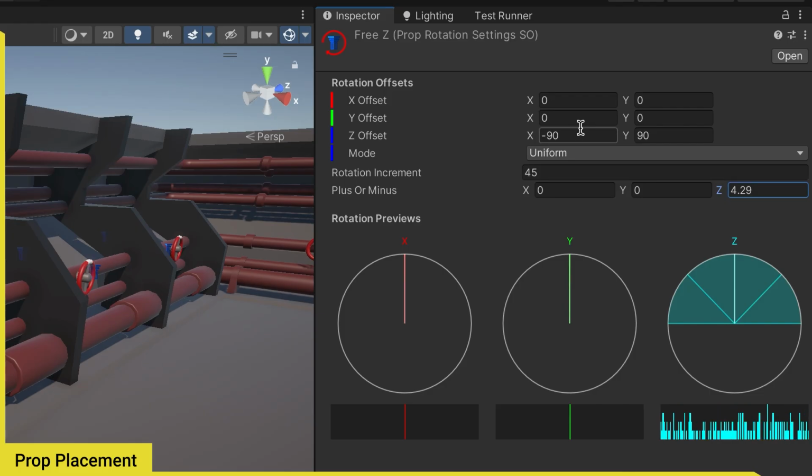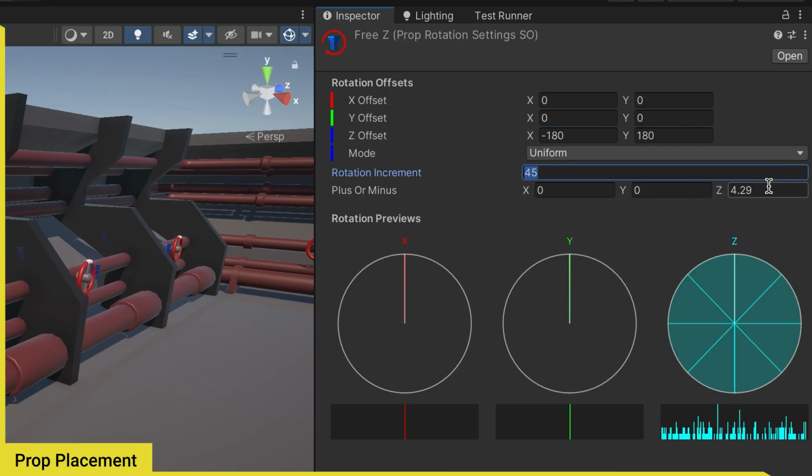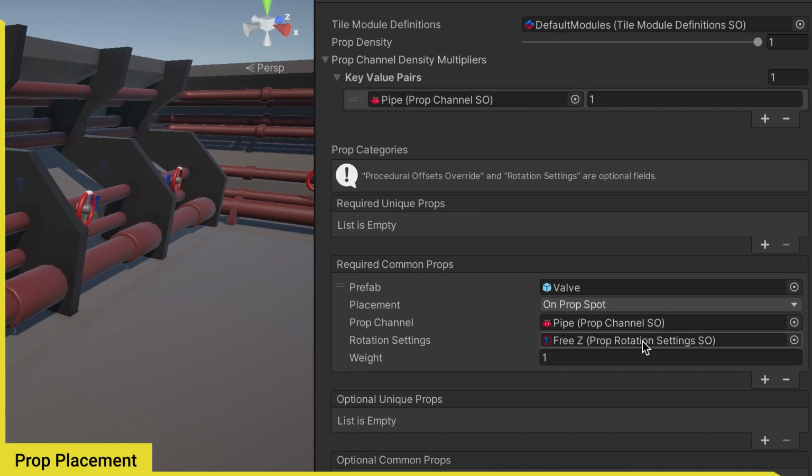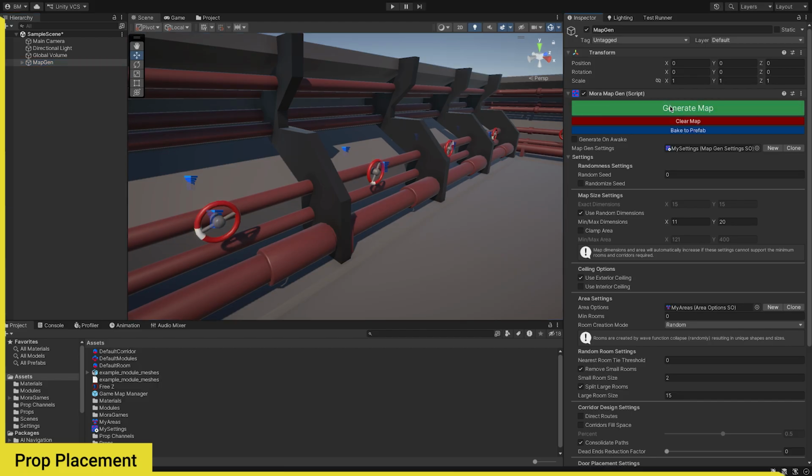For our free Z rotation, let's allow it to rotate between -180 and +180. Let's leave it at uniform distribution and then assign it to our prop definition. Now when we regenerate our map, the valves will all be rotated differently on the Z-axis.